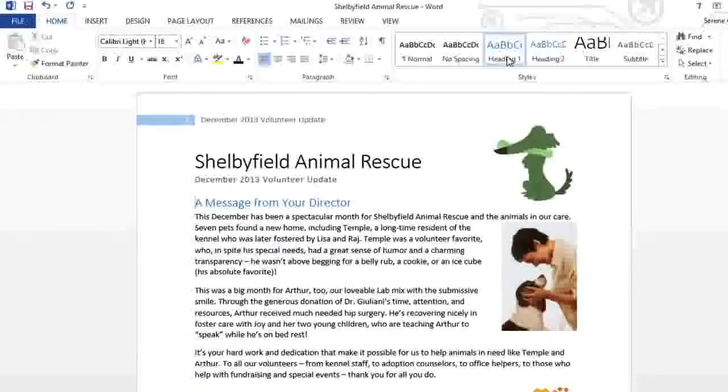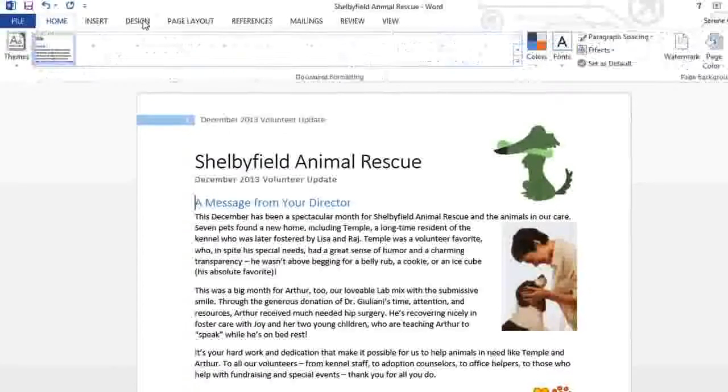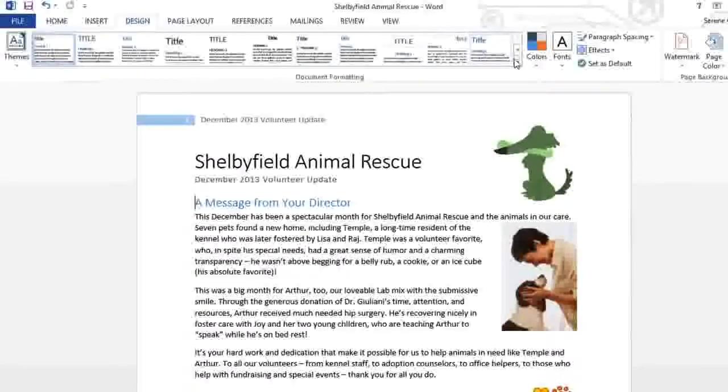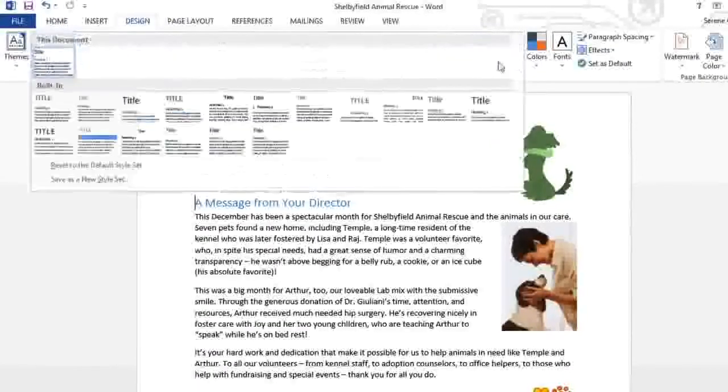I think this looks great, but believe it or not, there's more than one style set to choose from. This one is just the default. Each style set contains a unique combination of titles, headings, and text that you can change instantly. Just go to the Design tab and click the More drop-down arrow in the Document Formatting group.